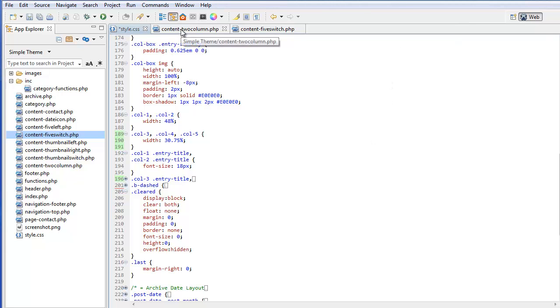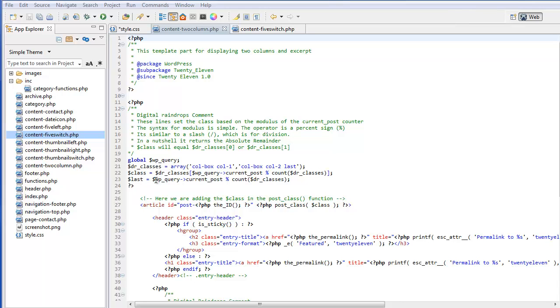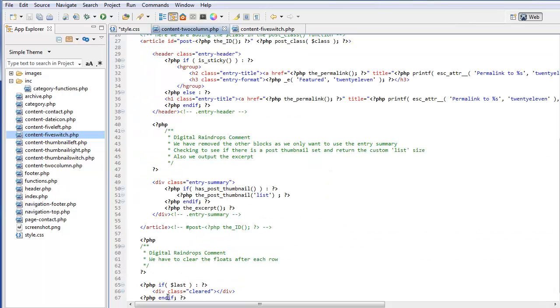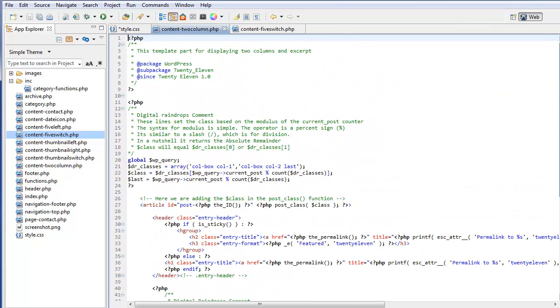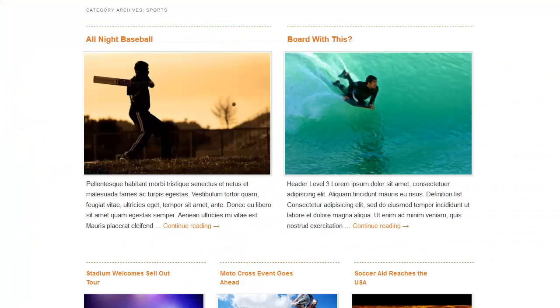Let's look at our 2 column example. This block of code is very similar to our switch left and right. We're using the same code here, except here we're using column box 1, column 1, column box 2, column 2, and the last class is added here. We're also putting last into a variable. This is so we can output the cleared class at the bottom. So if last, then we add a class called cleared, which clears the floats for columns 1 and 2.